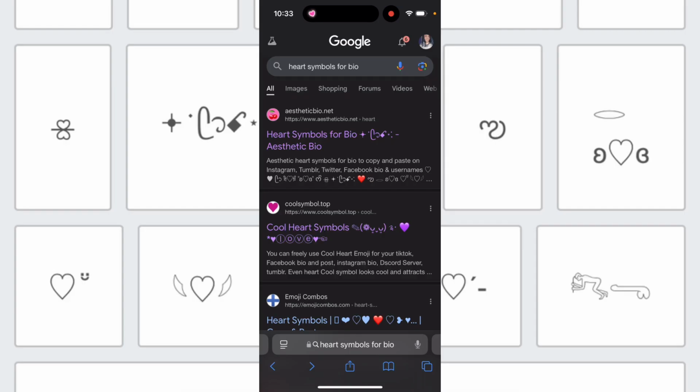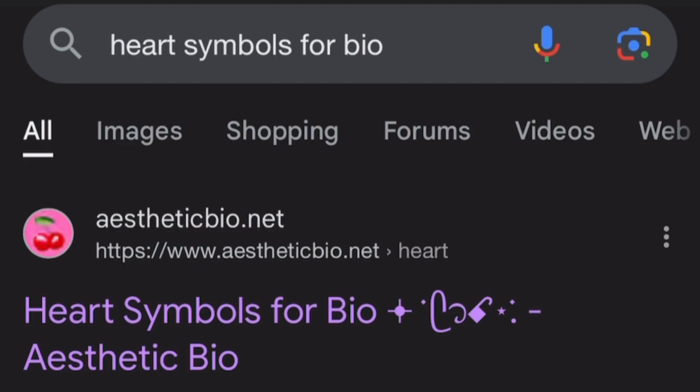For the Google search, when you're looking for websites to find these symbols, like I said, you can type symbols for bio, symbols for Instagram bio, or you can be more specific like I did here and typed heart symbols for bio.